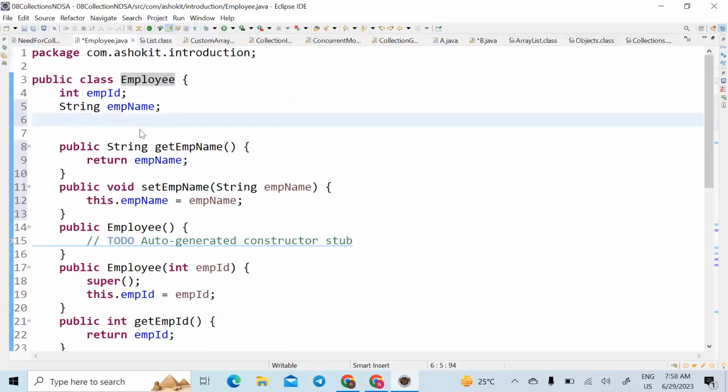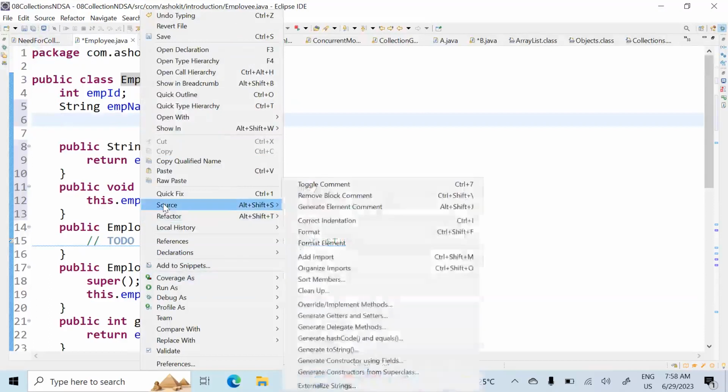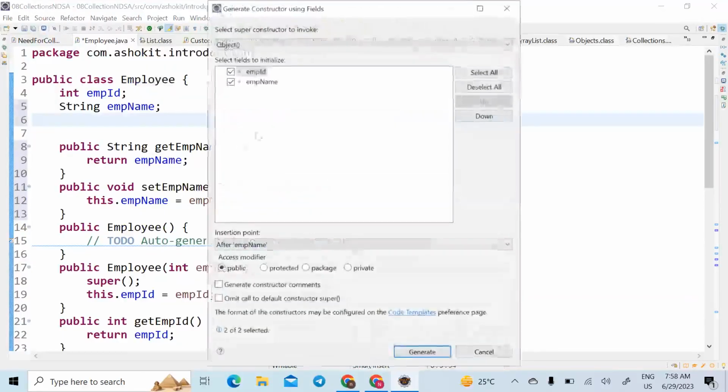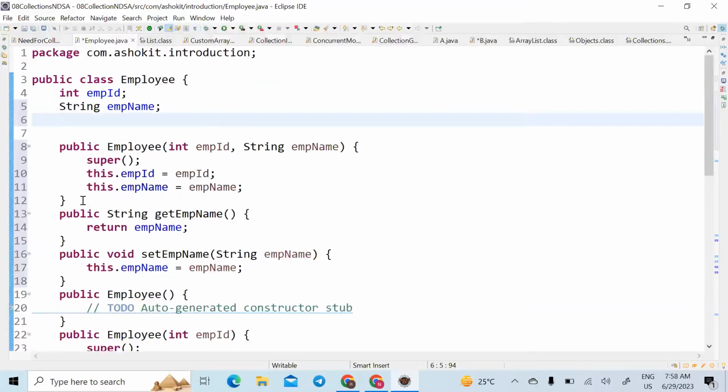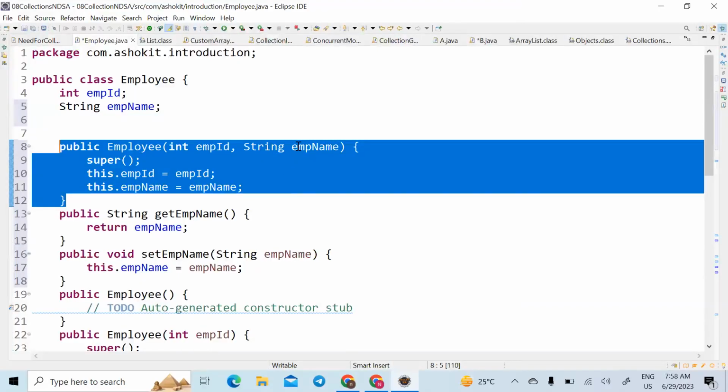Or else, right click, source. Do you see one option called generate constructor using fields? Click on this. Whichever fields you want to include in the constructor, select them, and then click on generate. See, does it create it? Employee ID, employee name? Yes.